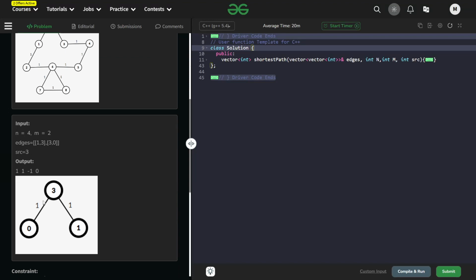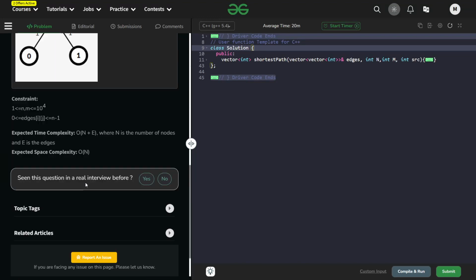In this case we have a distance of 1 for node 1. For node 3 itself, the distance is 0, and there is no node 2, so the distance to that is -1. So we got this.